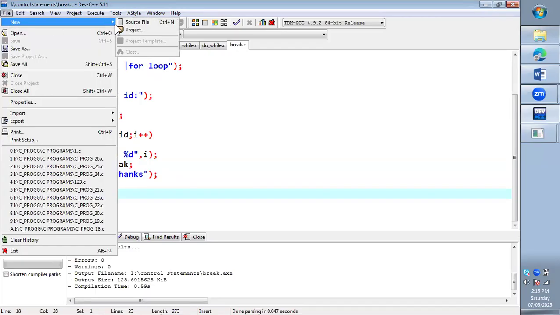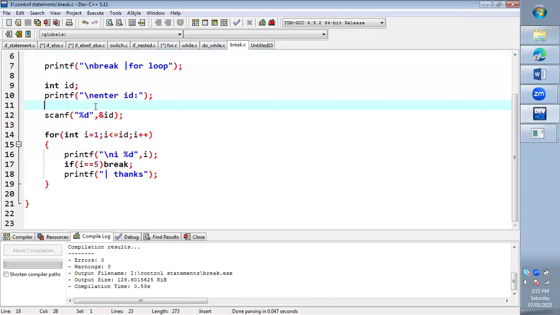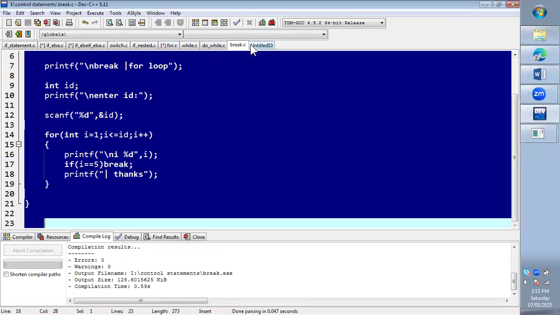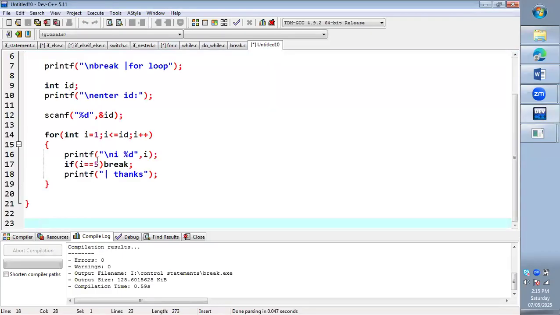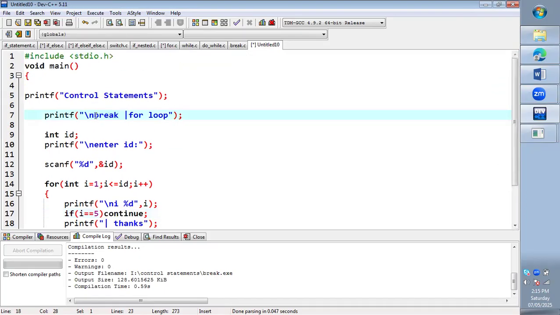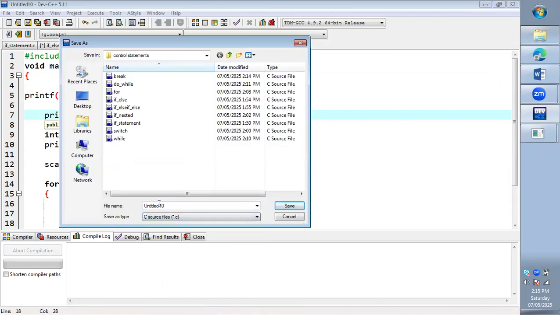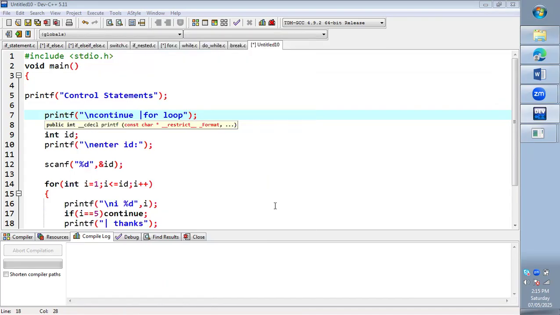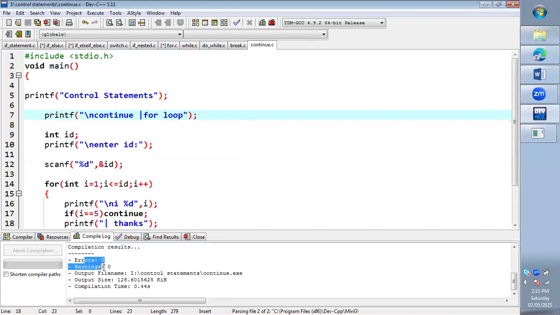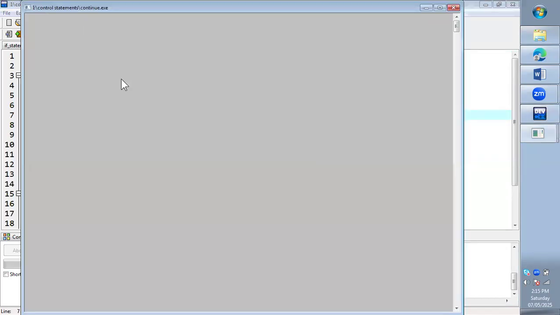Now let's see what is continue. I'm copying the same code. Continue is used in the same way as break. So instead of break, I'm now writing continue. Let's see what is the difference. Before compiling, always save. So, zero errors or warnings, and then run it.